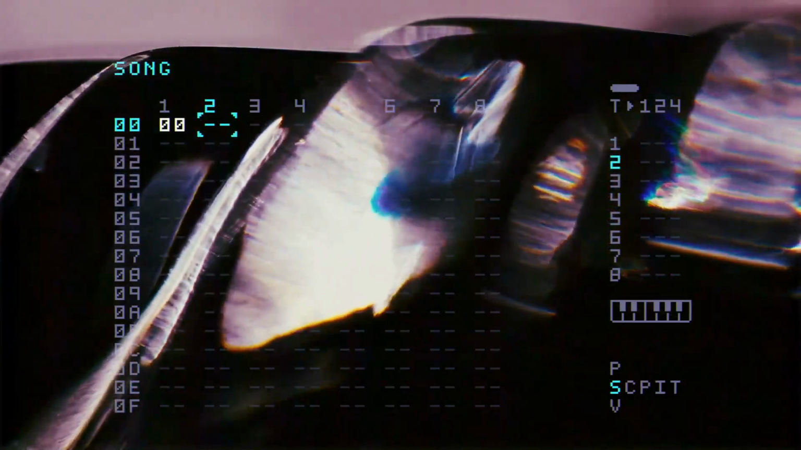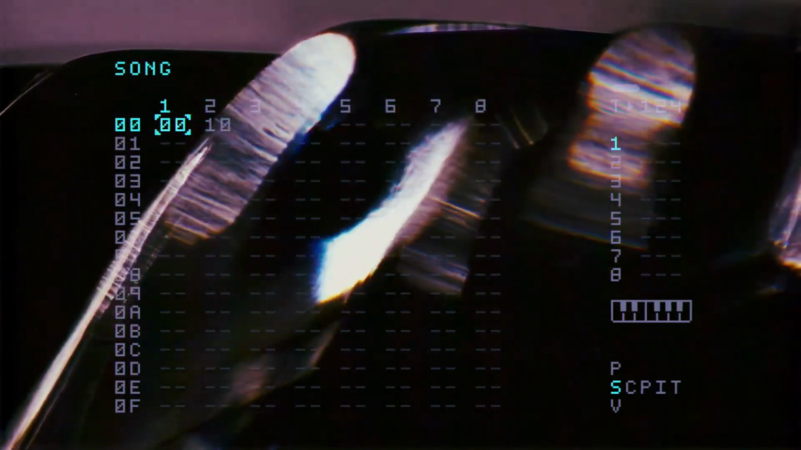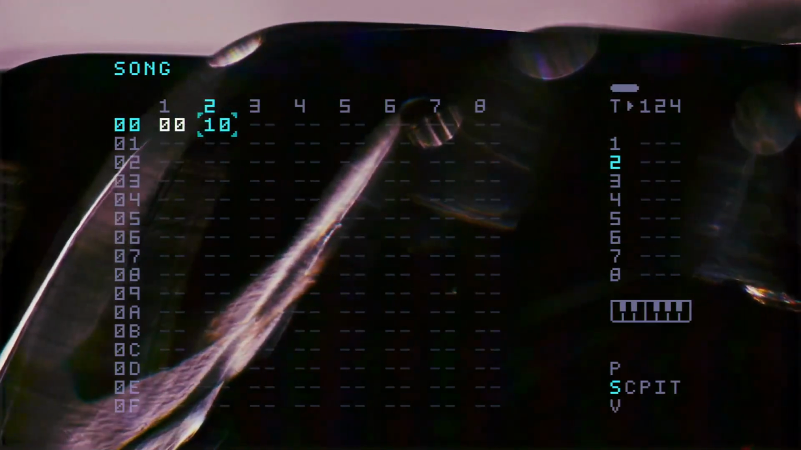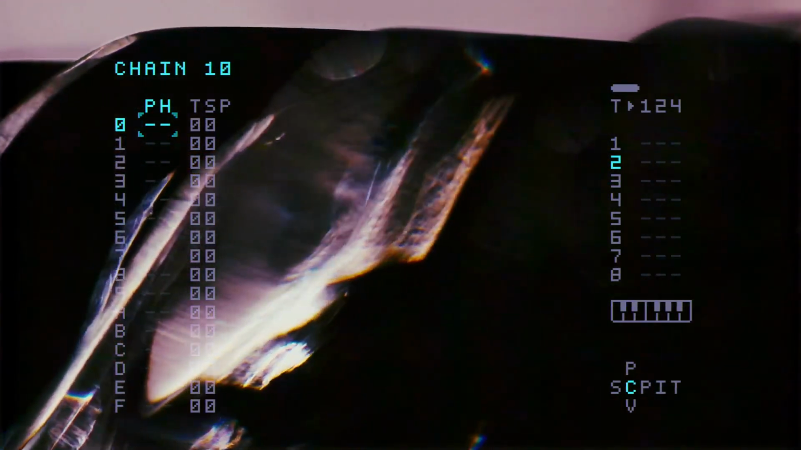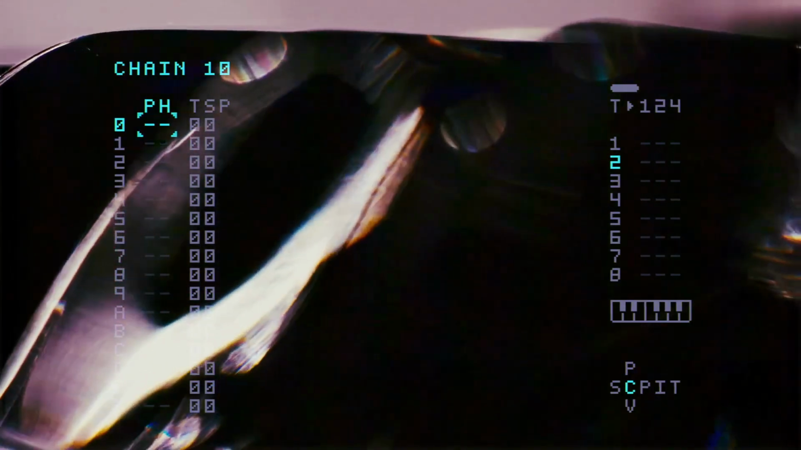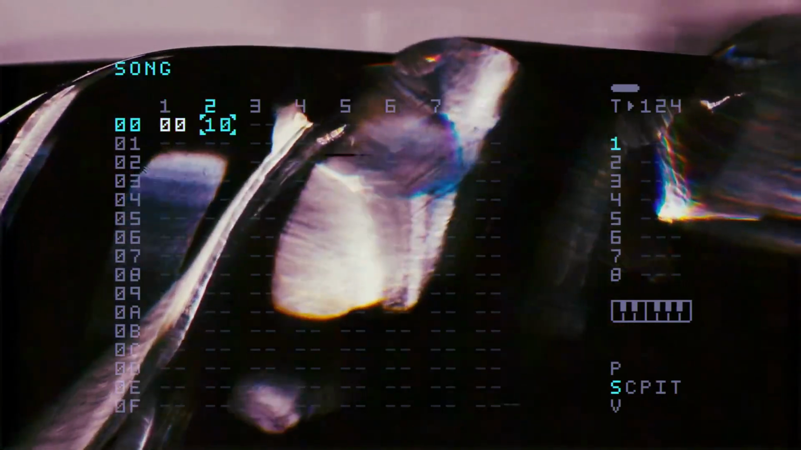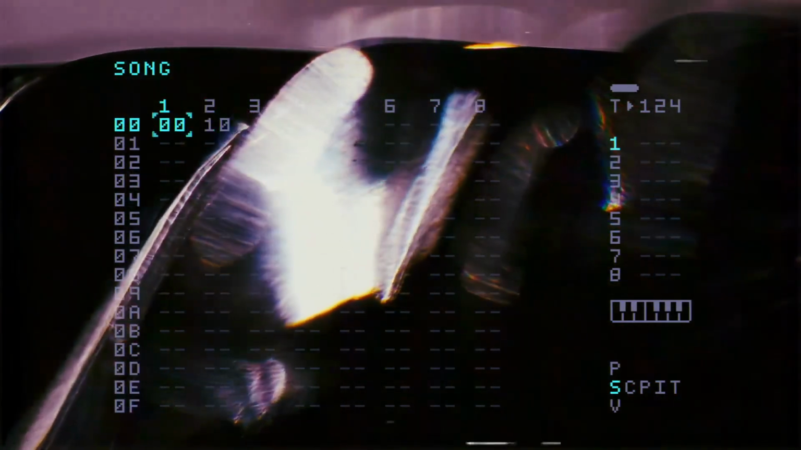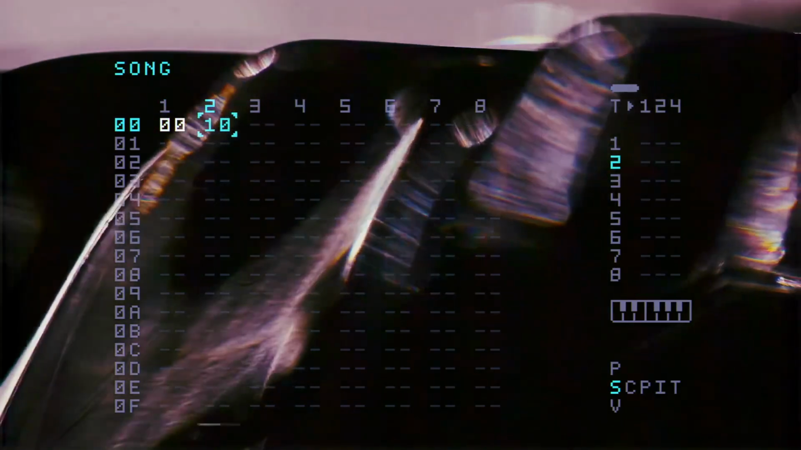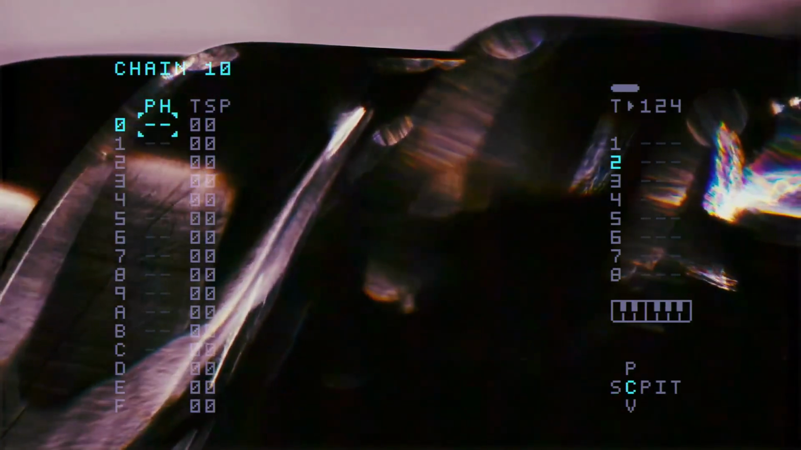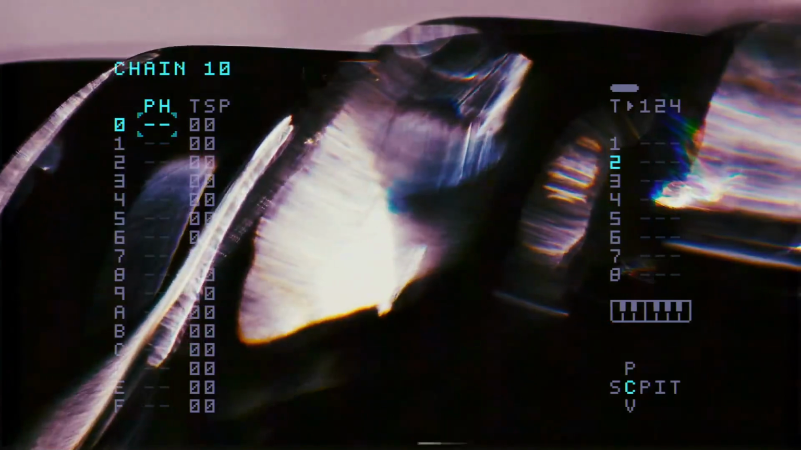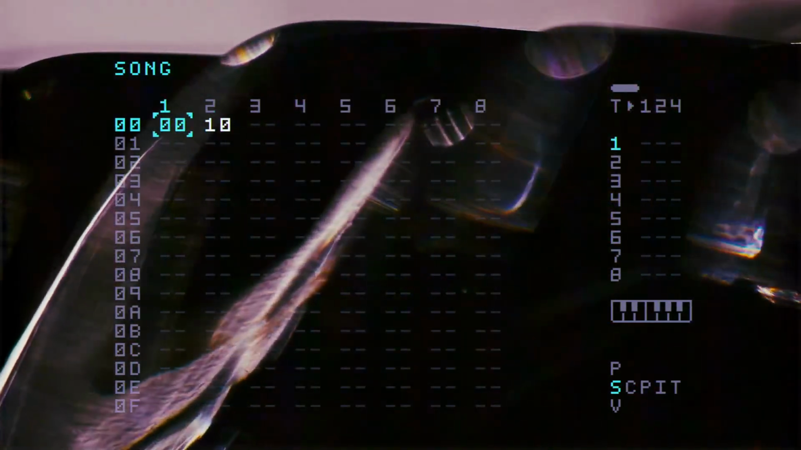Now, naturally, the next thing you do is go up in tens in the song view. So chain 10. If we put pattern 00 here, let me make sure I'm being super clear. Track 1 is playing the loop. We're going to go to track 2, chain 10. If we put 00 here, you're going to hear it play the loop twice, and it's going to give you that weird phasing.